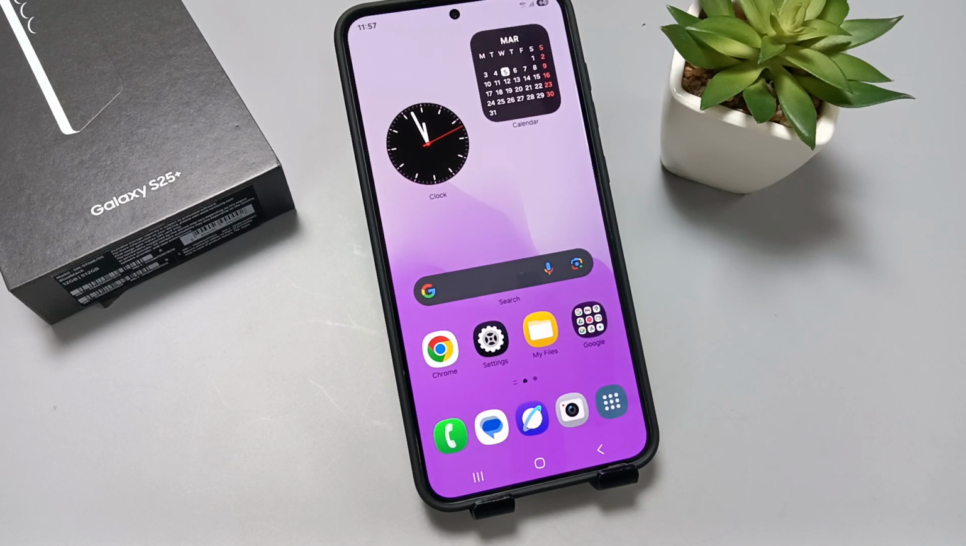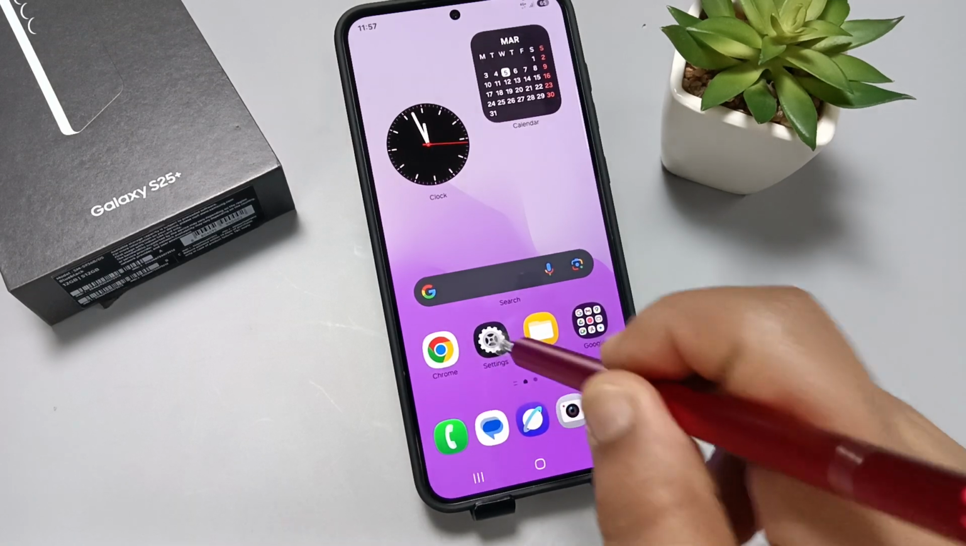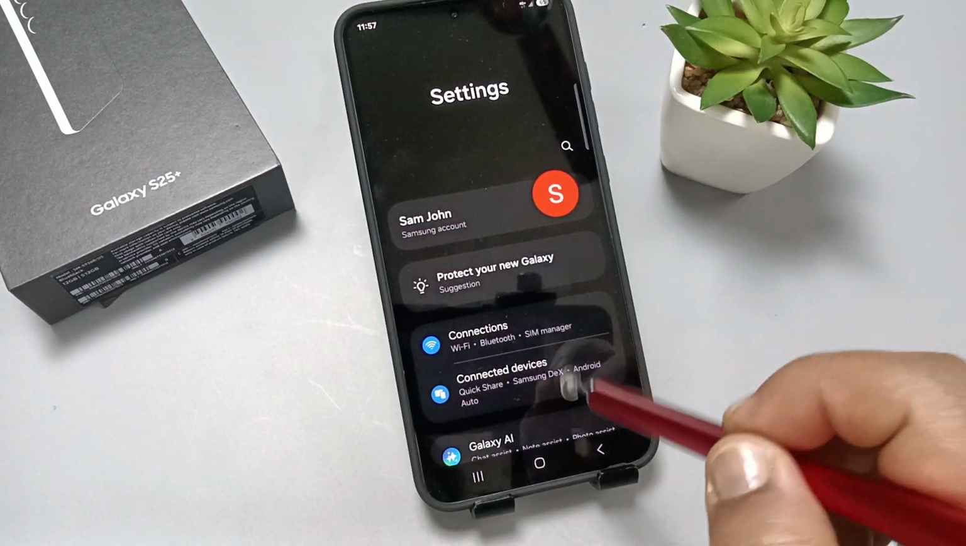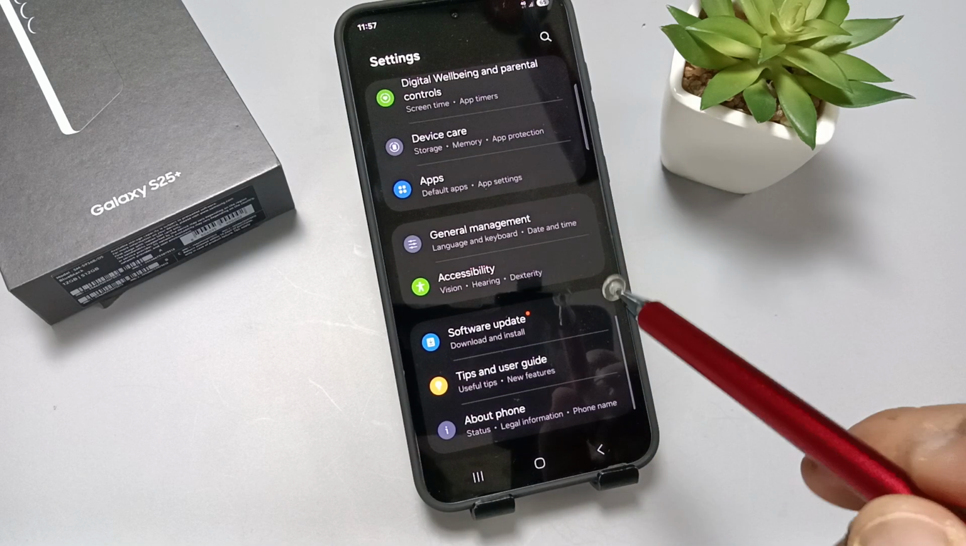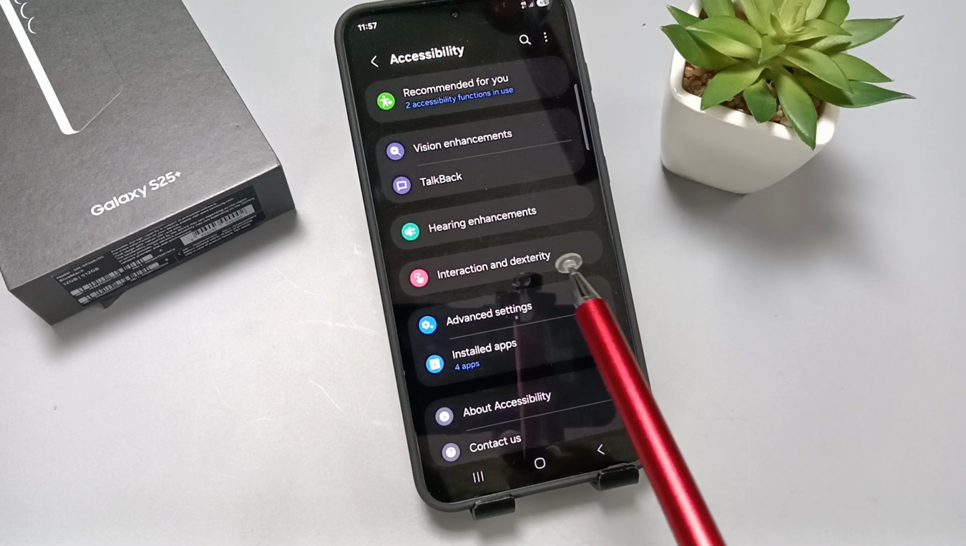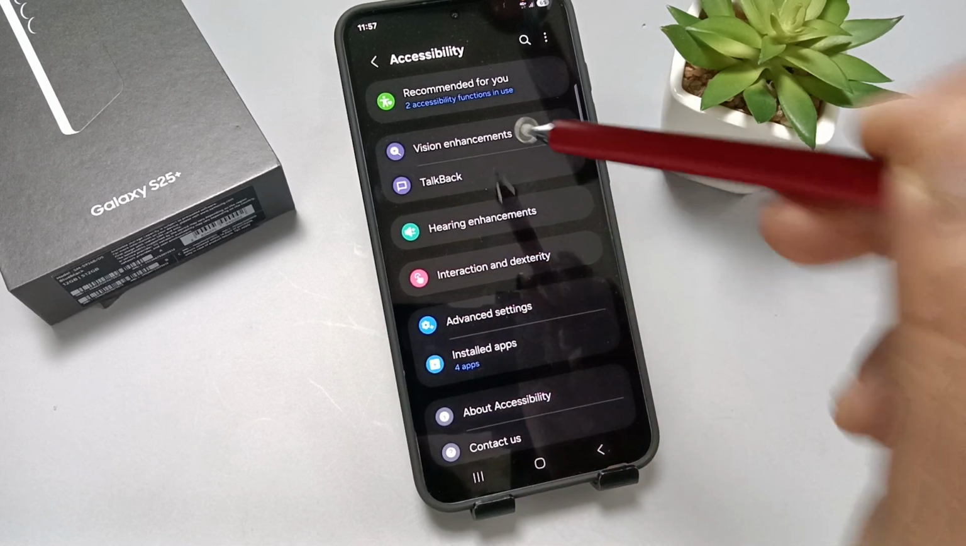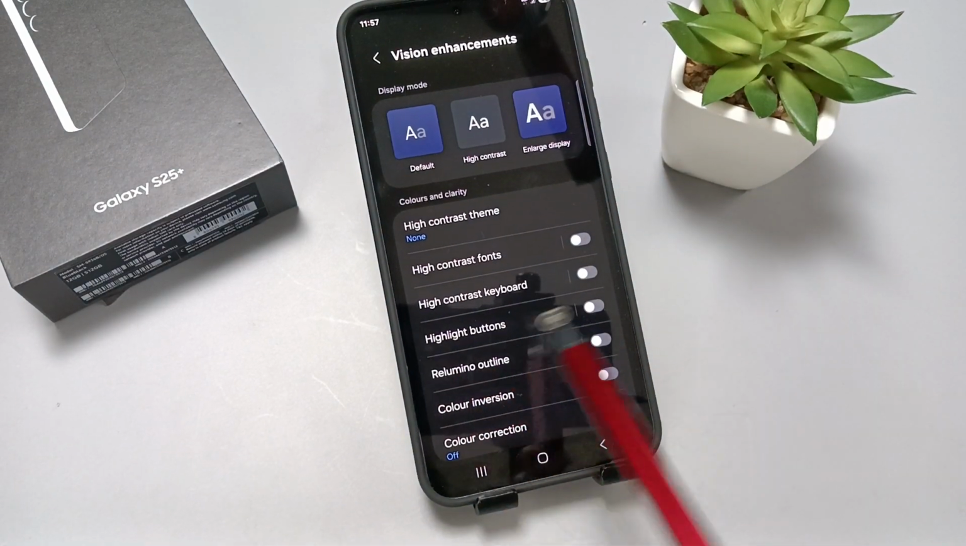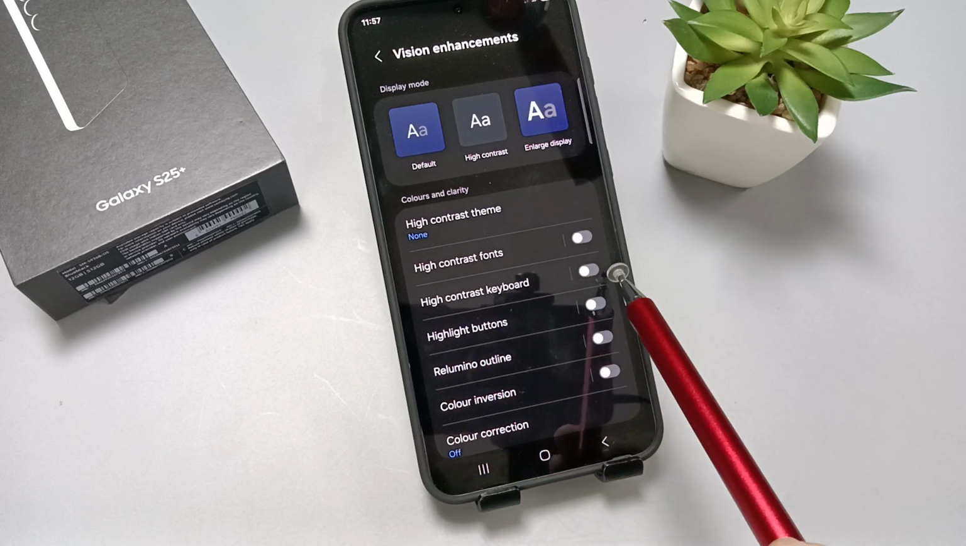So today in this video I am going to show you how to enable or disable the high contrast keyboard in this device. For this, go to settings, scroll down. At the bottom you can see the option accessibility. Tap on this one. Now tap on the option vision enhancement. So here you can see the option high contrast keyboard.